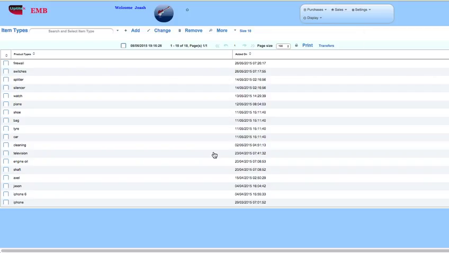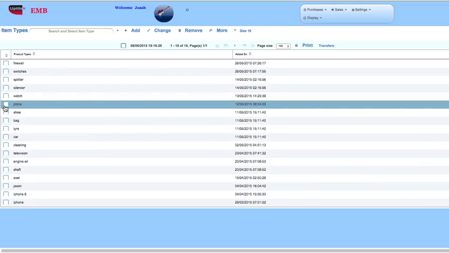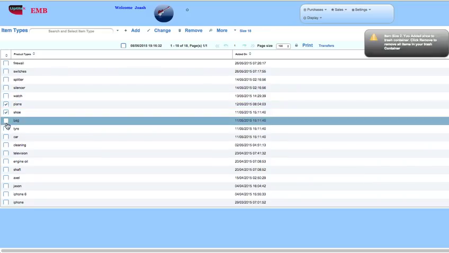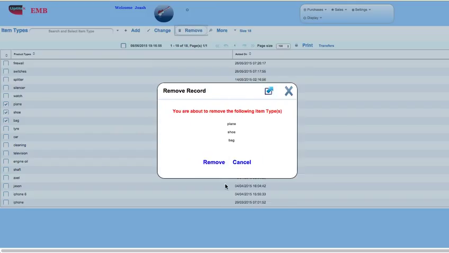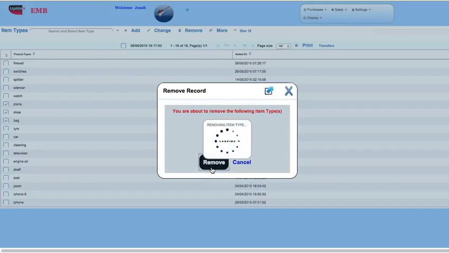For a bulk remove operation, you can select one or two or three records, or as many records as you want, and remove them at the same time. Each time you select, EMB shows you a message telling you how many records you've selected. Now to remove those records, we'll click on remove. Then EMB will ask you to confirm you actually want to remove the records, and we say yes in this case by clicking on remove.